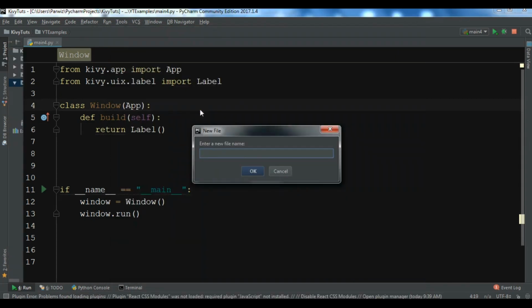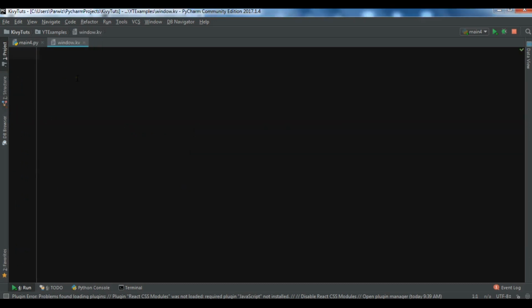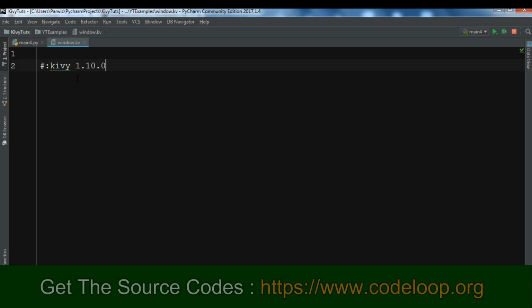Now I'm going to create a new file where my main file is located. I'm going to call it window.kivy. Now in my window.kivy, let me first write the code and after that I will describe. The first thing you need to include is your Kivy version. I'm using Kivy 1.10.0, so you can add your Kivy version.